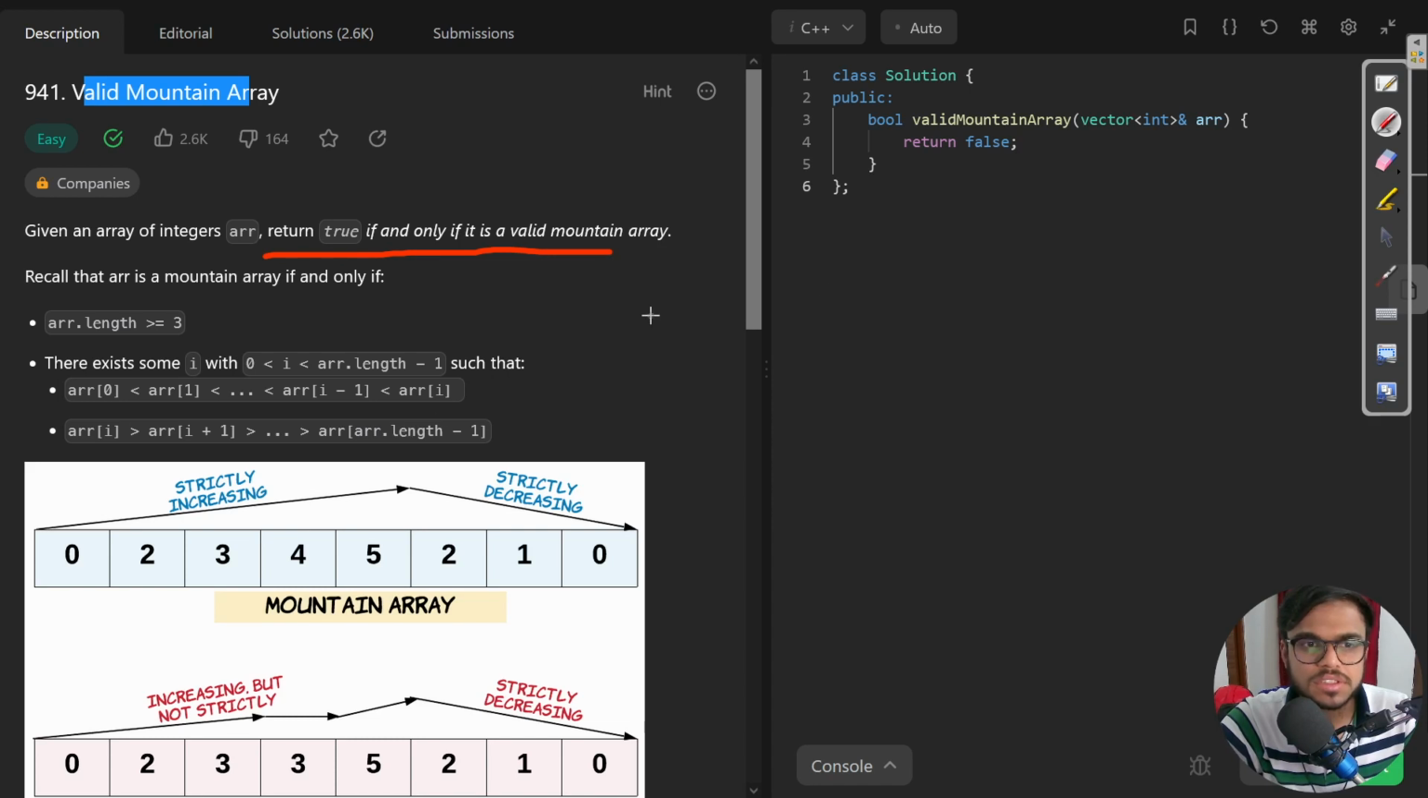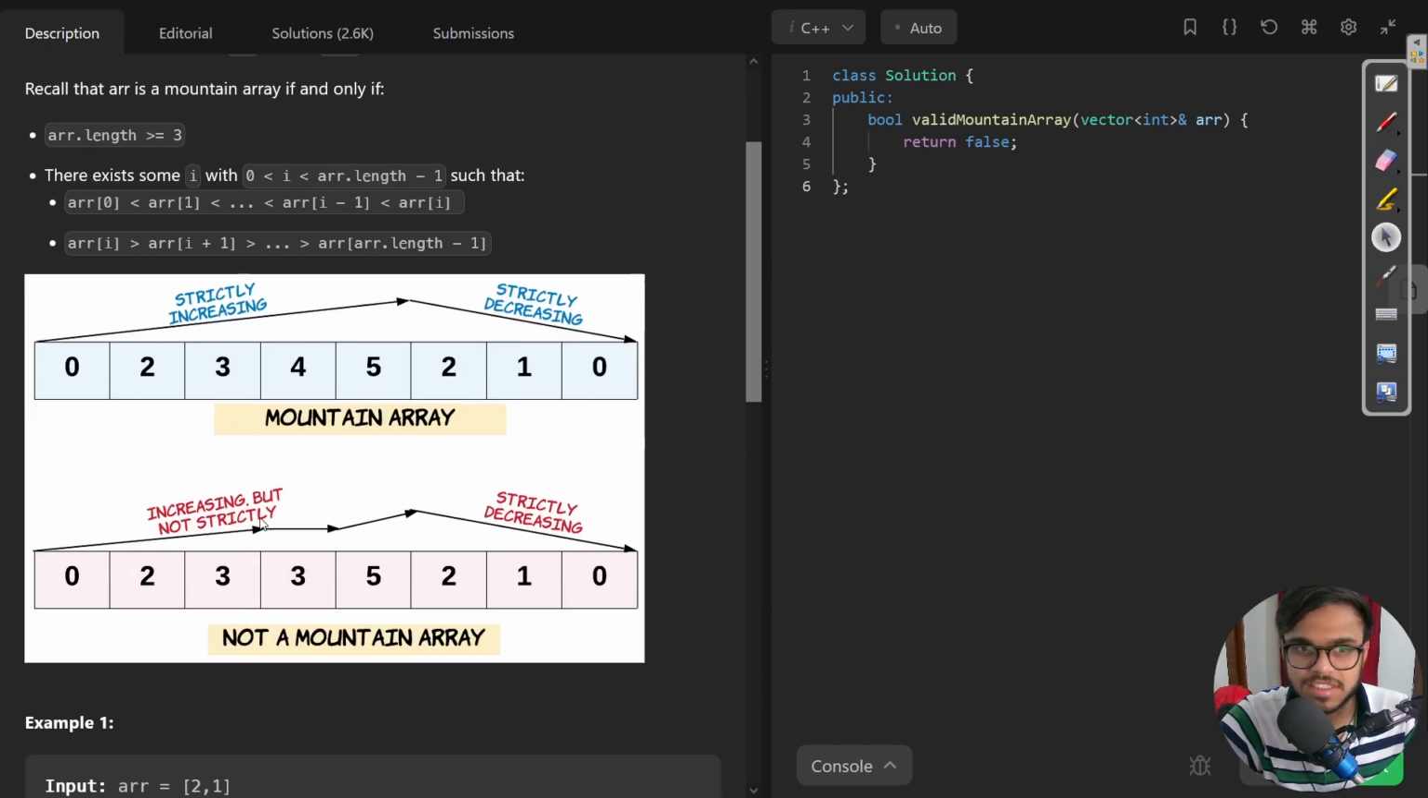Now they have given some things to define a valid mountain array, that is the array's length should be greater than or equal to 3, and there should be an index i so that all the elements before i should be strictly increasing, and all the elements after that should be strictly decreasing. Now strictly increasing and strictly decreasing are important here, because if we just say increasing, then it could mean that we can have two elements the same, so this is not a valid mountain array.